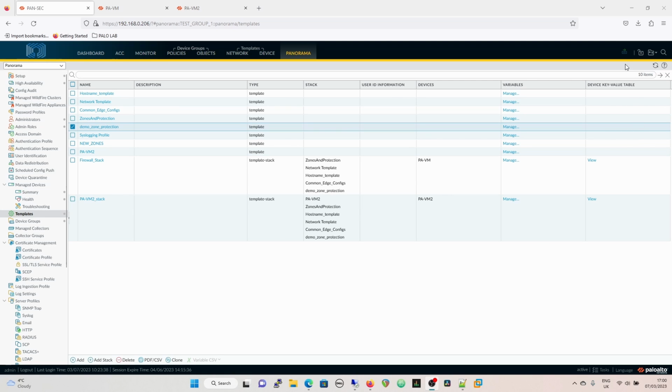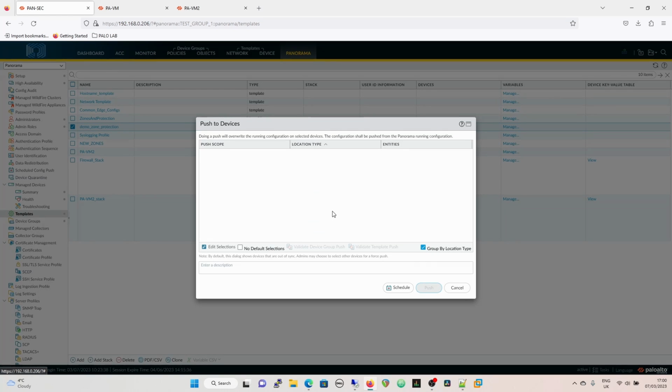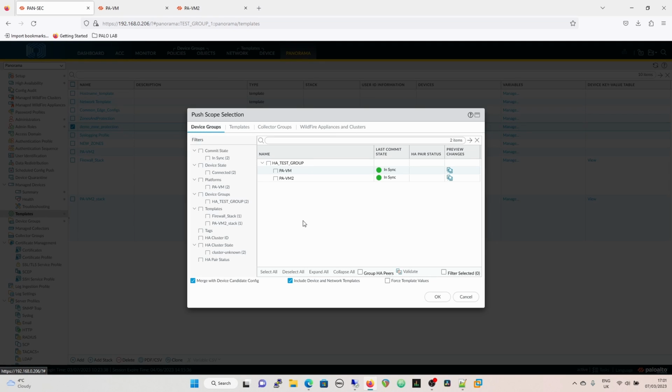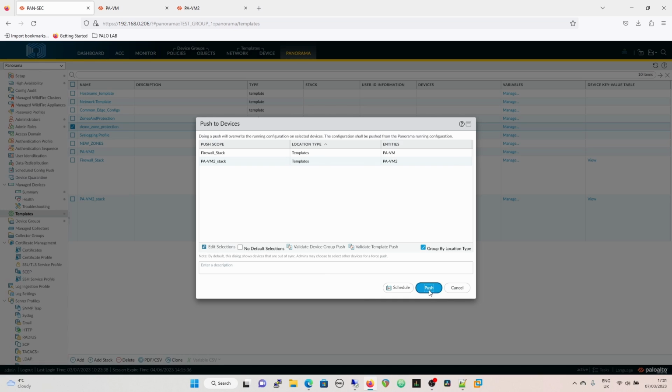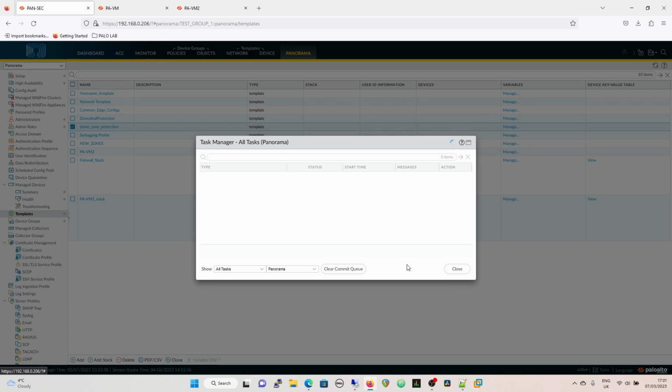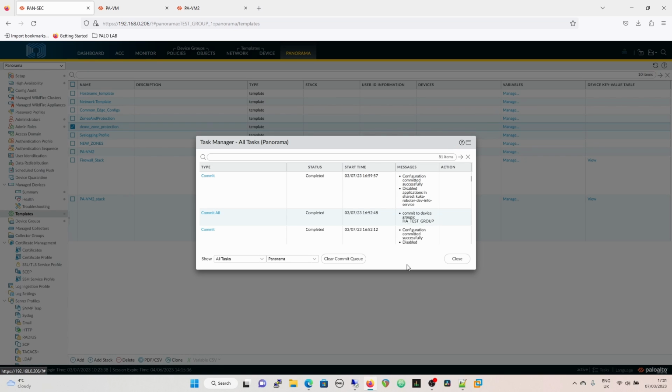Okay, now that's committed. So we're going to push to the devices, and this is where we see the difference again. We can see that we're pushing to the stacks, PAVM, PAVM2. No mention of the device group because that's not been altered in any way, shape. And then we can see we've got the templates there. So push the template values out.